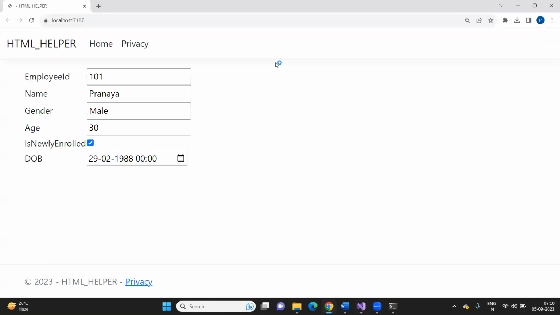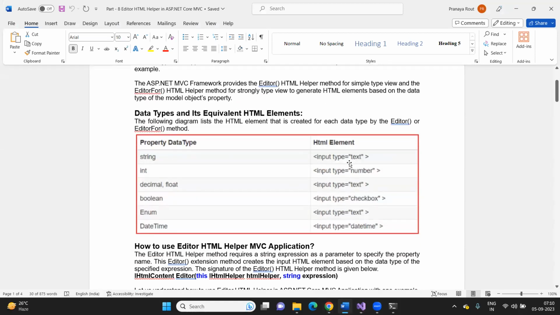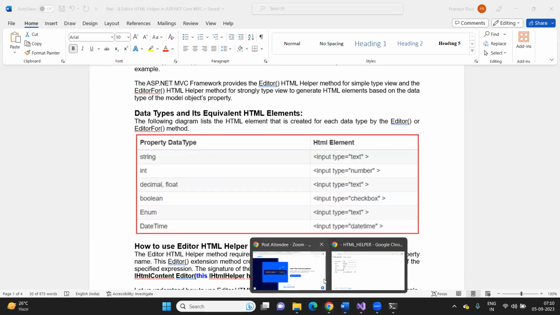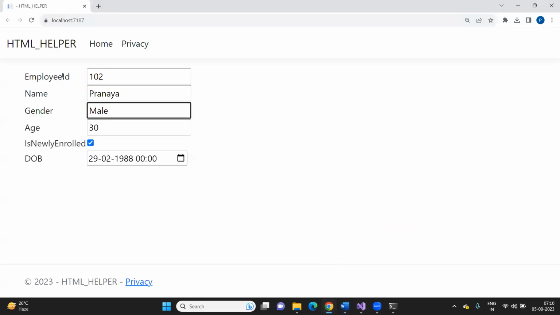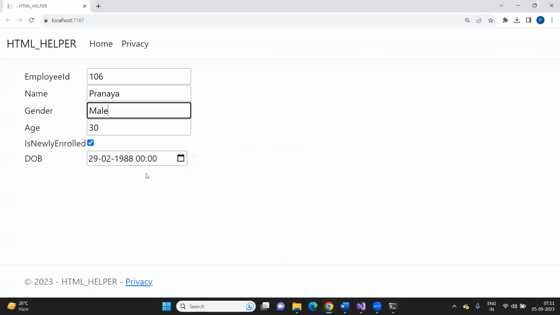So it should create the text box, right? So you can see this is employee ID. Employee ID means it is going to give a number picker. This is name, gender, right? So if you look at this picture, for string data type, it is going to generate a text box. For integer, it is going to generate a number. So employee ID data type is integer, so an input type number is going to be generated. For enum and string, it is generating a text box. If you check for enum, it is going to generate a text box. For string, it is going to generate a text box, and that is what you can see here.